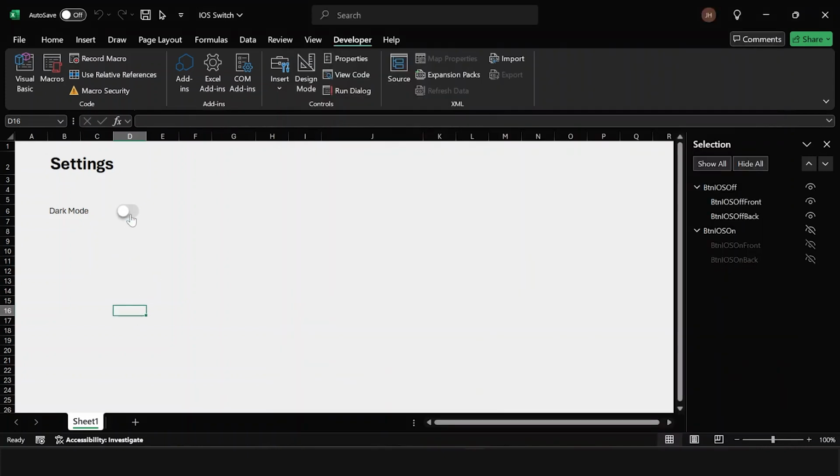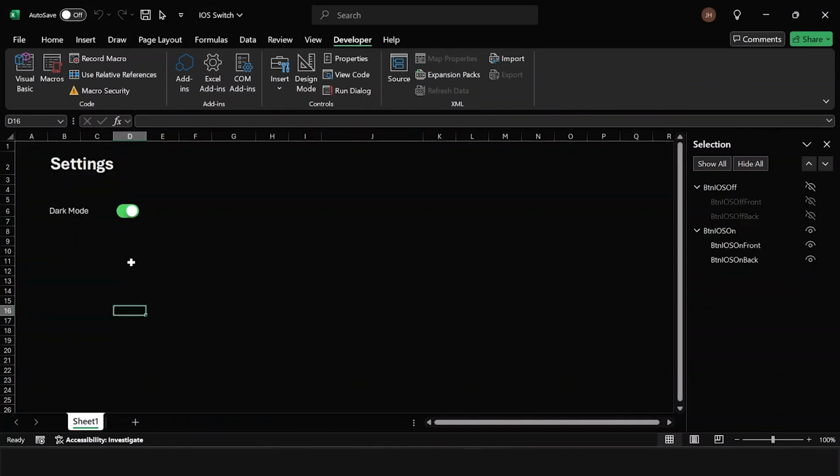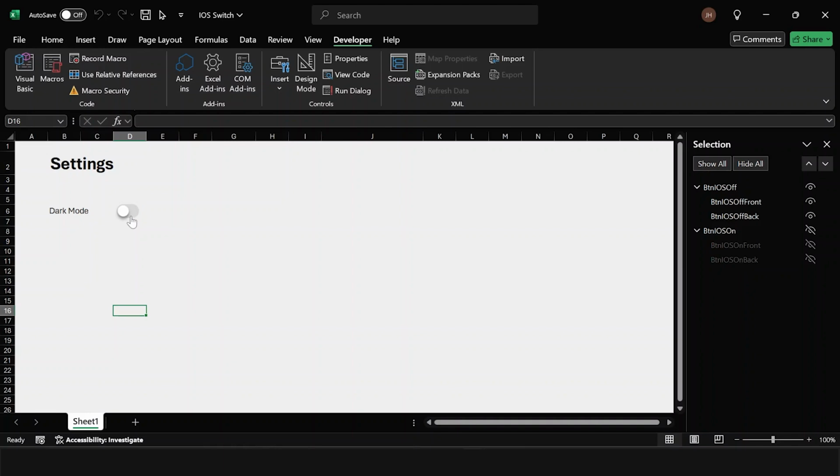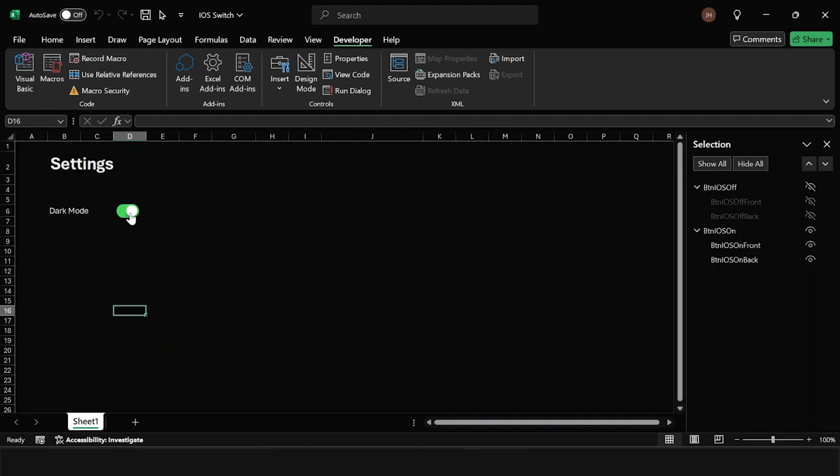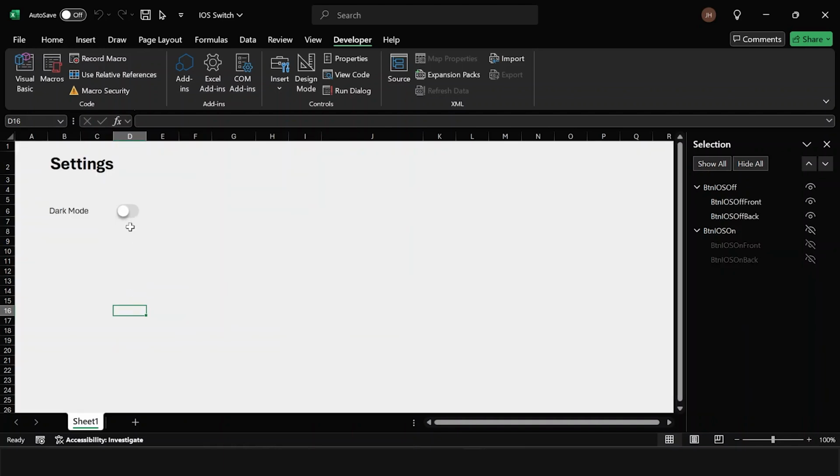So we switch it off. Obviously no changes because it was already off. But now when we switch it on, we get the dark mode, switch it off. So that's one little cool way that this button could be used in an application.